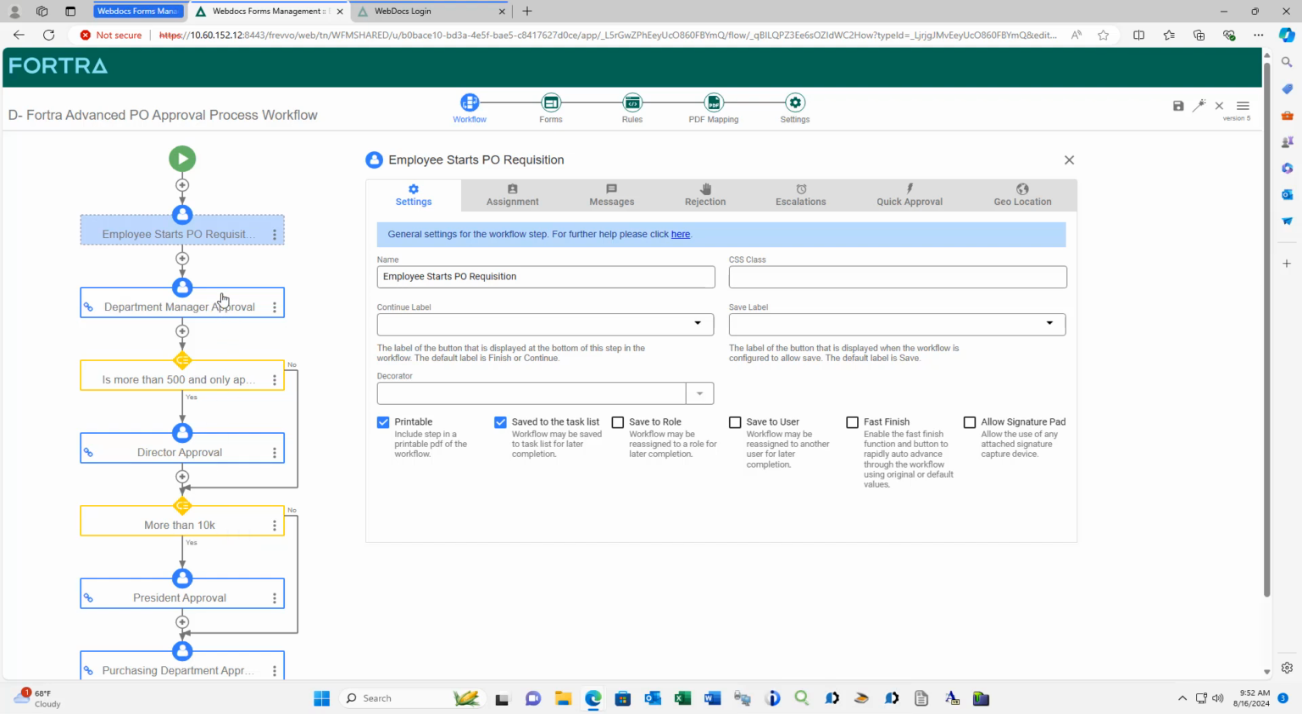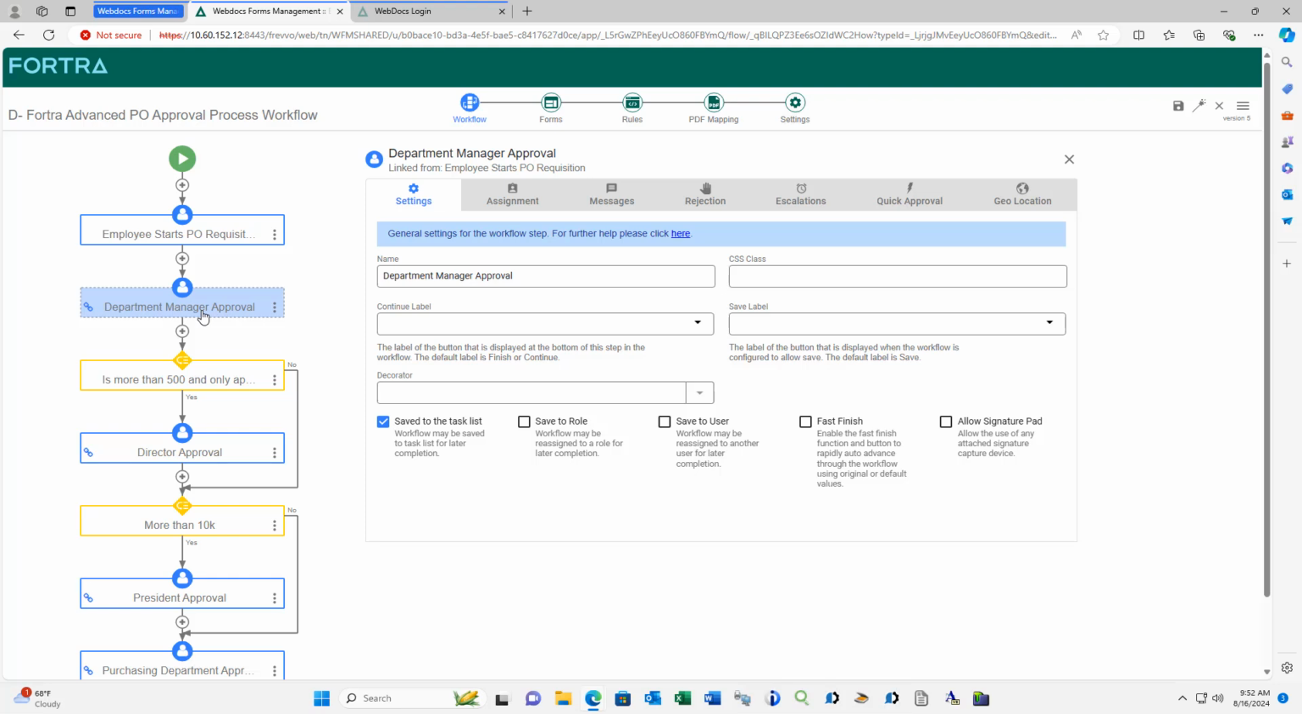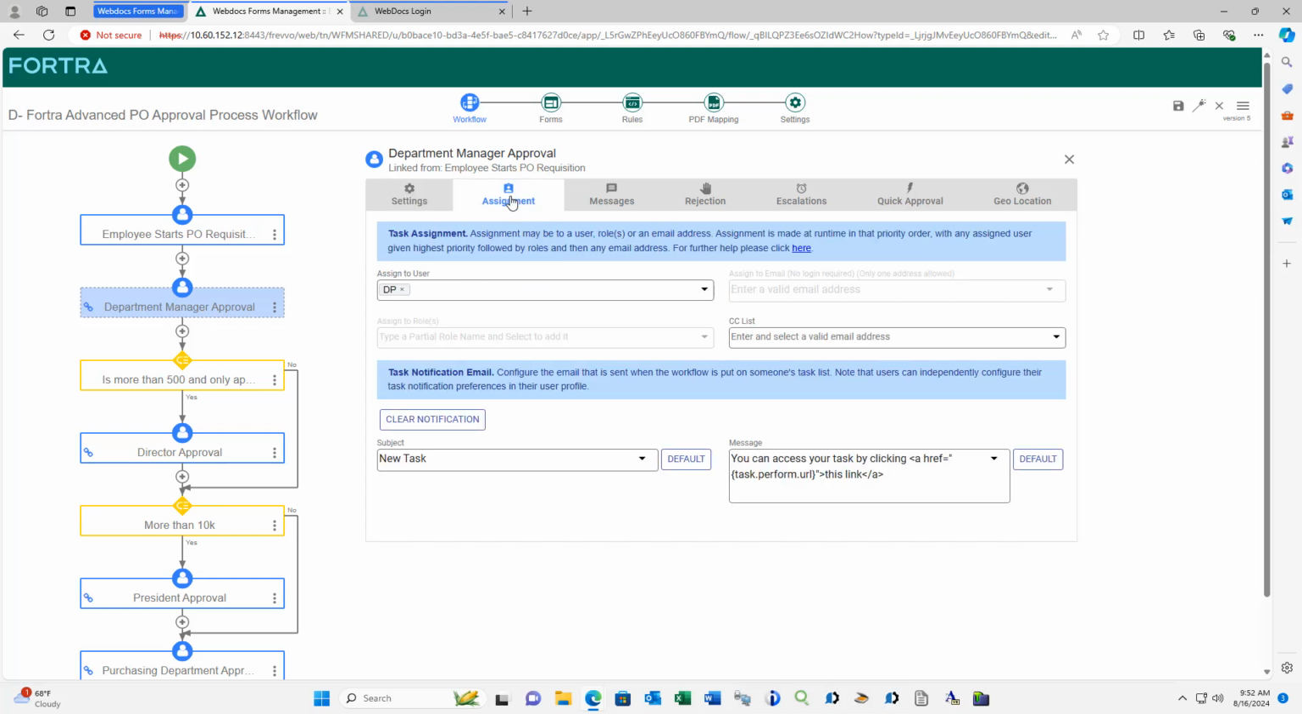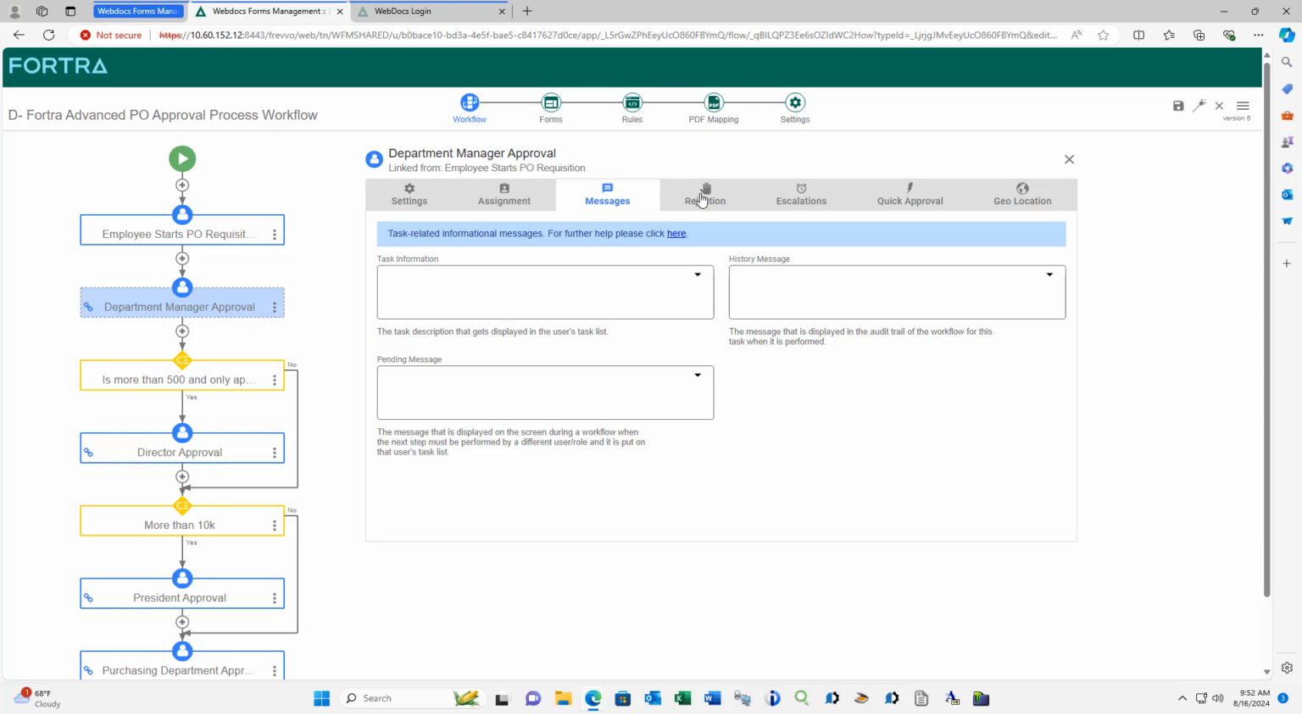Each of these steps here, you can click on each of these different steps and assign users or groups to them. You can put messages on each of these steps. You can set up rejection. You can set up escalation points.